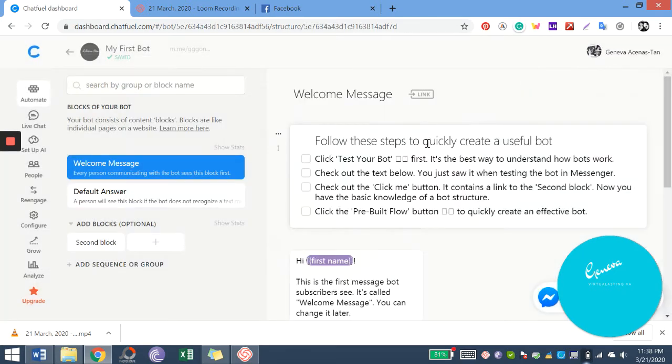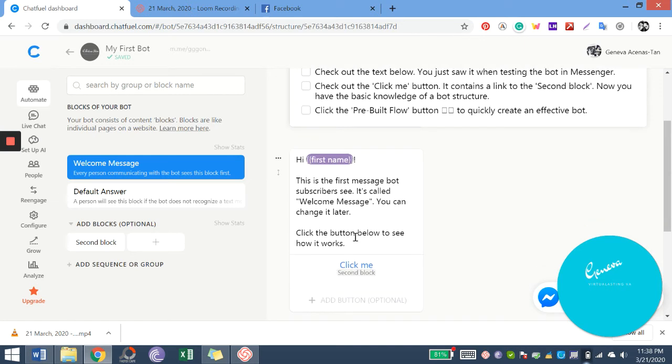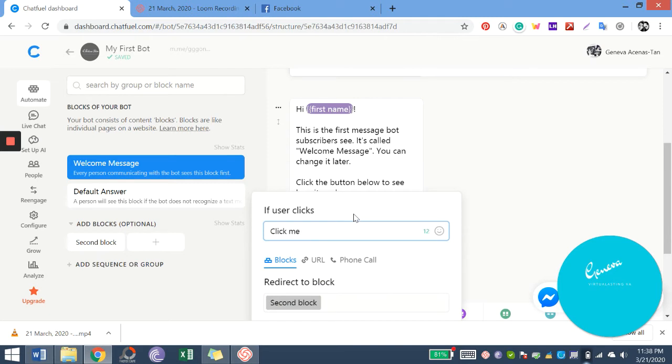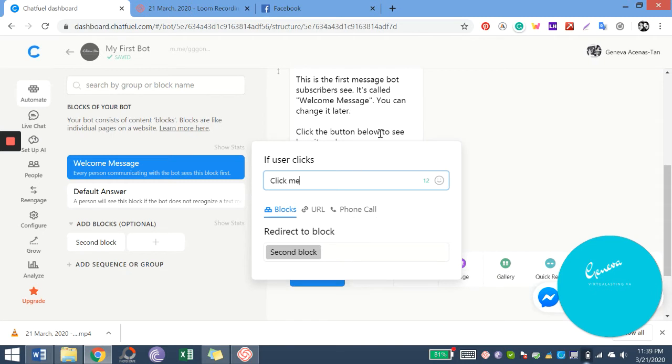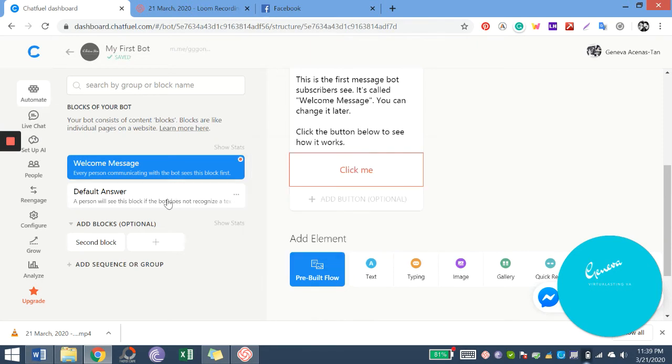There you go. So there's a template here from ChatFuel, so we can create. This is very easy. Like first name. So this is the first message. We can add your URL or phone call or another block. We can put here our mobile number or telephone number.